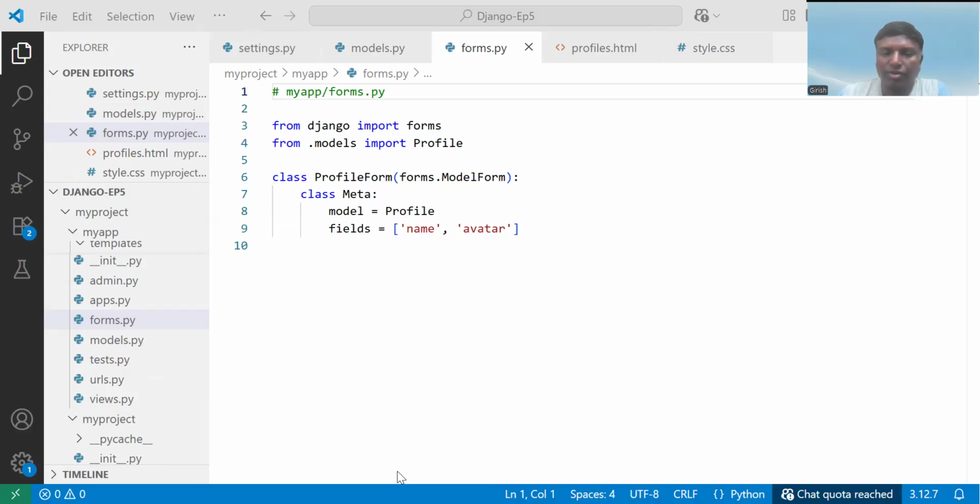Now we also wrote from .models import Profile, right? So this imports the Profile model from models.py in the same app. So this is the model the form will actually be based on. After that, we wrote class ProfileForm(forms.ModelForm). This creates the model form for the Profile model.